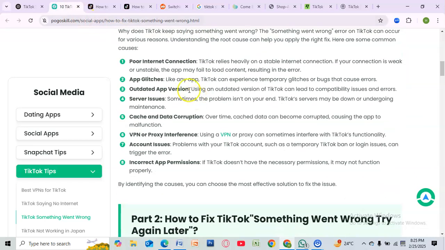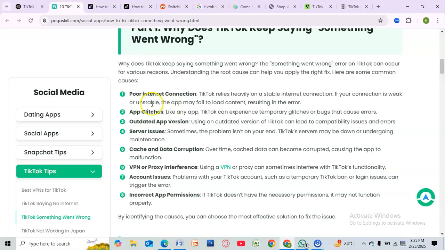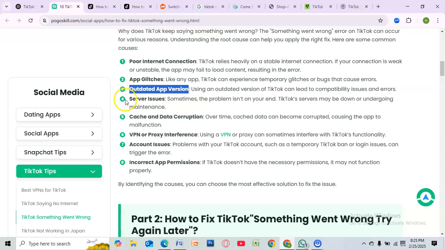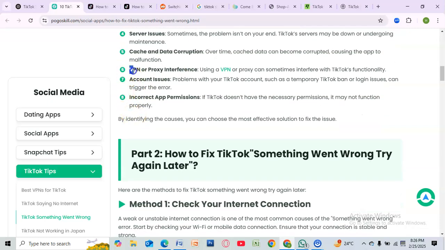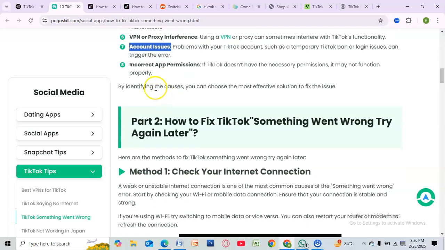It happens for you if you have poor internet connection, or your app glitches, or your app is outdated, or if you have any server issues, or if you have cache and data corruption, or it happens because of VPN and proxy interference, or if you have any account issues, or if your app has any incorrect permissions.